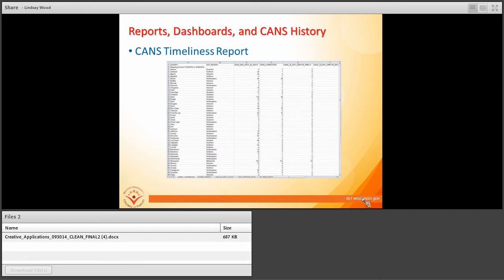So the timeliness report, as you can see on your screen right now, is generated through EW reports, and it allows you to see the time frame for the CANS completed by the caseworkers on your team. So you can sort this by worker, you can sort this by placement type, all sorts of things to see who's coming due for their CANS, who's overdue, and you can see how that is working in the approval process as well.